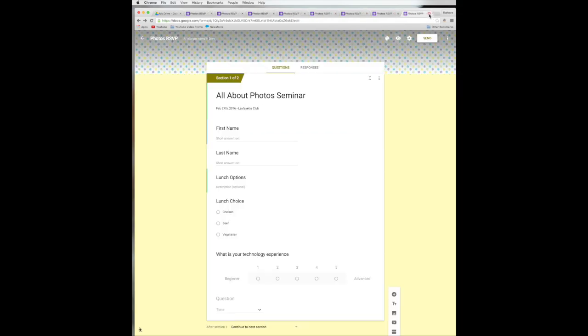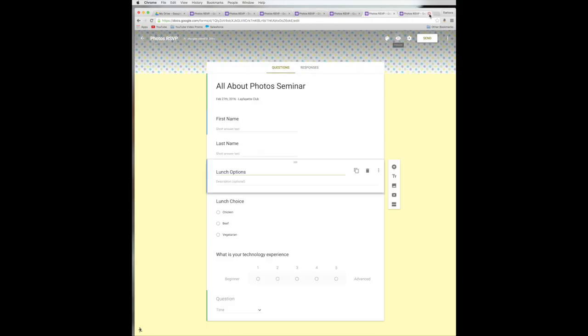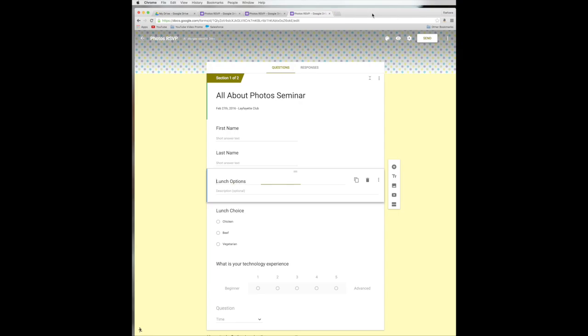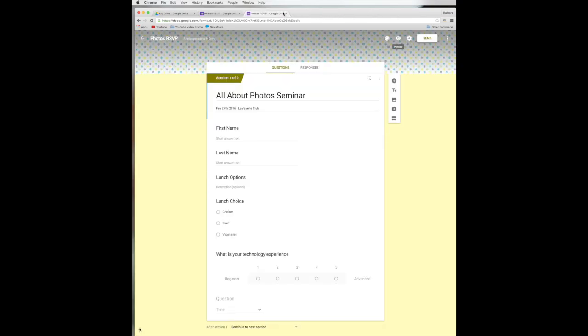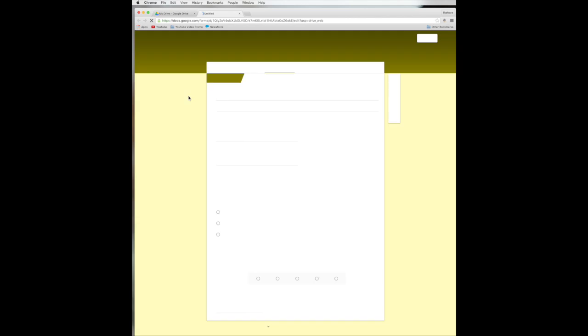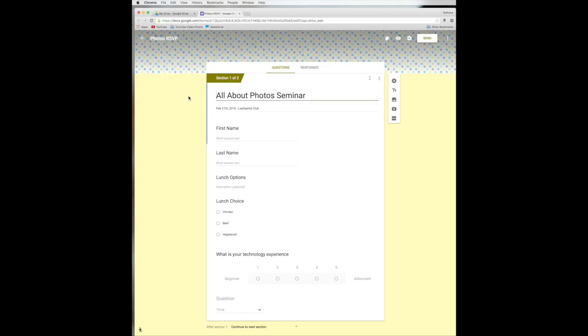Something infuriating about Google is that it just keeps opening tabs when you preview it. So if you forget to close them, don't freak out. It only has one version of your form. You don't have to figure out which one it is. So I could even close them all, and then go back here and go into the one. So that's a good thing to know.